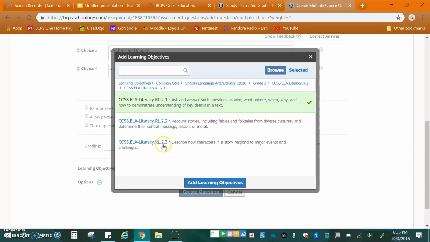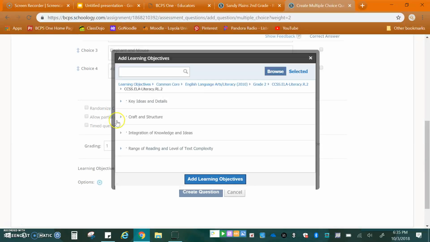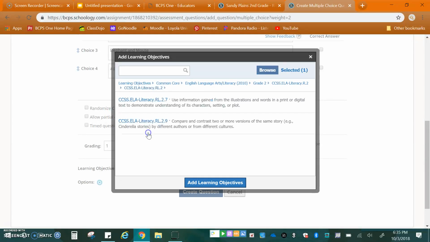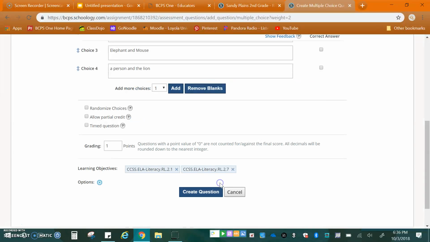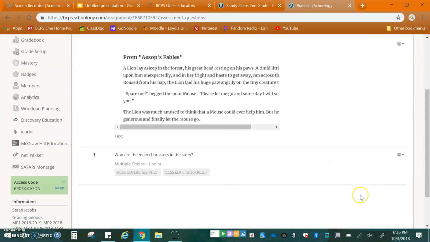If you need to tag more than one, you can go back up and click into it. You can go into where you need. Say I want to add this one about understanding character, setting, and plot. You can see it says one selected and it saves it. When I click add learning objectives, you can see now both ones I clicked are there. Once you're finished with that, you click create question and it'll take you back to your original screen. So you can see the passage is still there, and when I scroll down, there's my question.